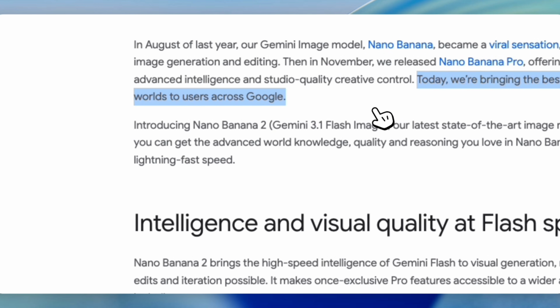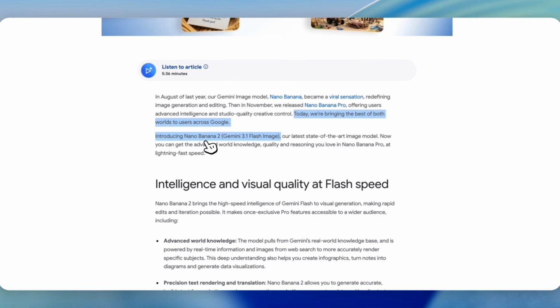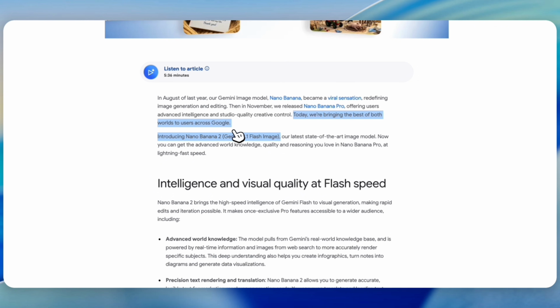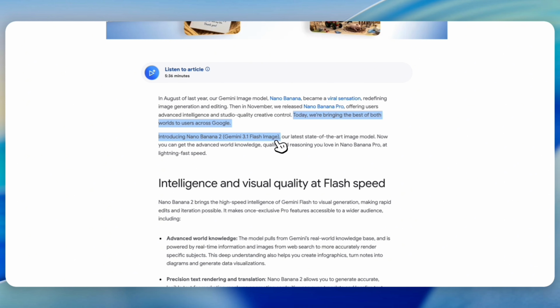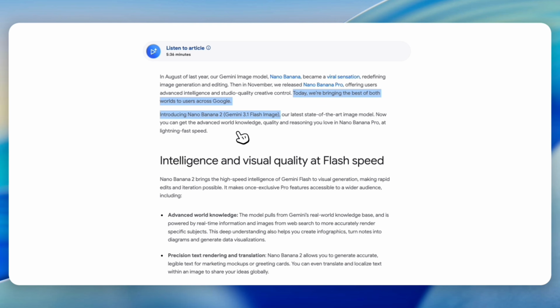Today's release is basically Google trying to close that gap. Same quality as Pro, running at flash speed. That's their pitch. The technical name is Gemini 3.1 FlashImage, which is sitting inside the Gemini 3.1 family. So what exactly is new or improved?